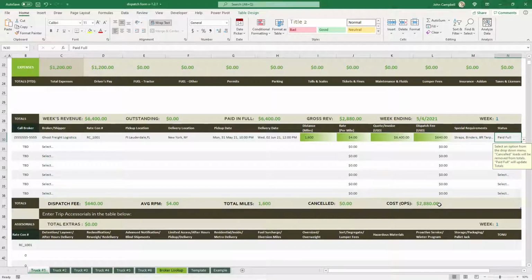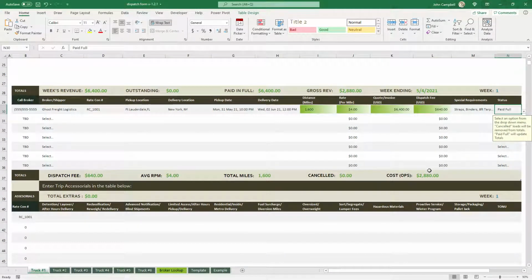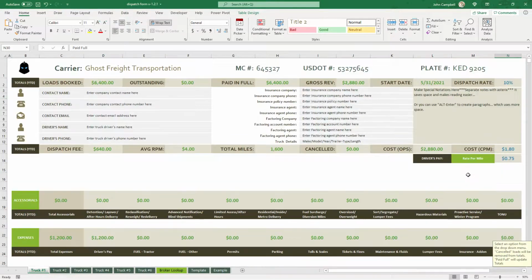Your estimated cost of operations, now this isn't your exact cost of operations, right, is 28,800, and this is based on the cost per mile that you put here. So you move 1,600 miles. So based on your cost per mile, right, of $1.80, your truck has incurred cost of $2,880. All right, let's go all the way to the top.